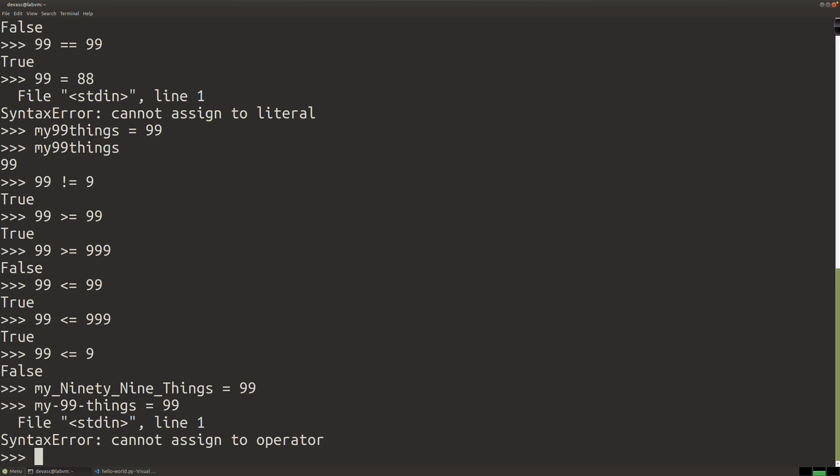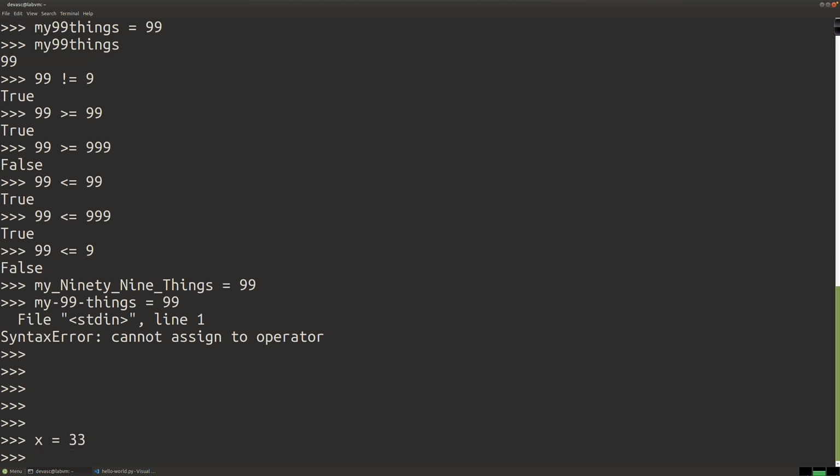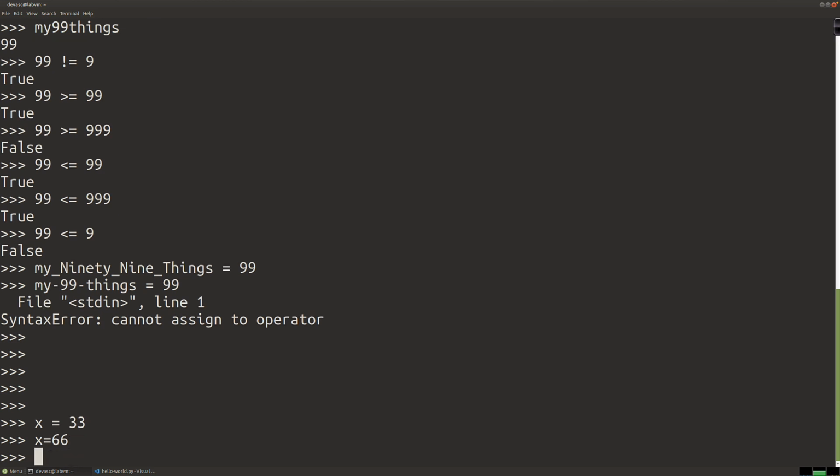All right, so we've seen integers, we've seen floats, we've seen strings, we've seen Booleans. So now let's go ahead and take a look at how we might use these variable names with the different data types. So we could say x gets the value of 33. I don't have to have spaces around it. I personally prefer the spaces, but you don't need spaces when you're using the assignment operator.